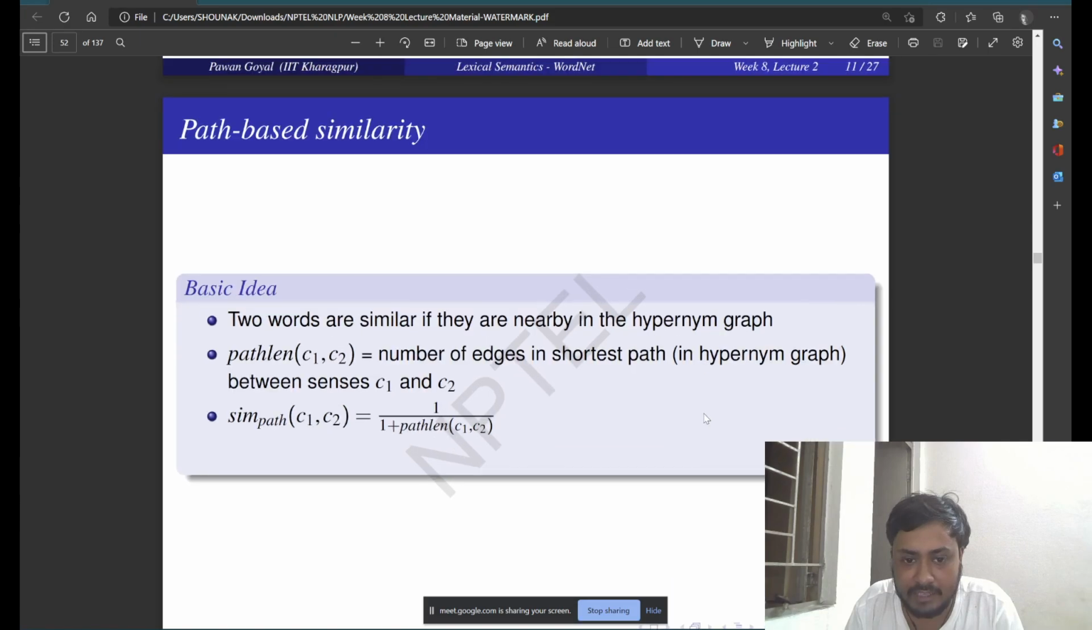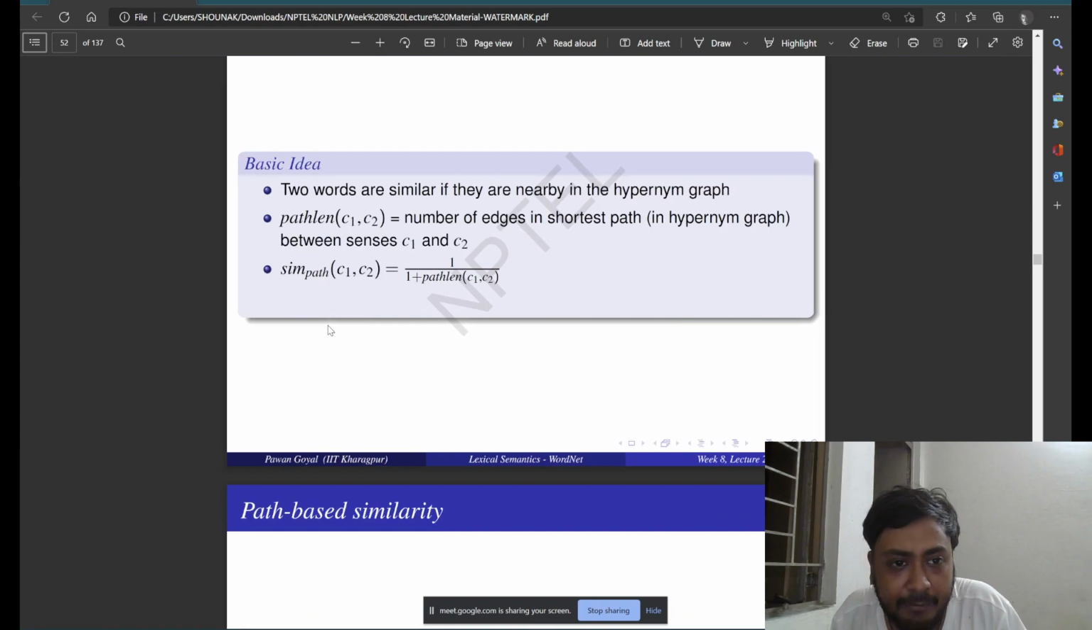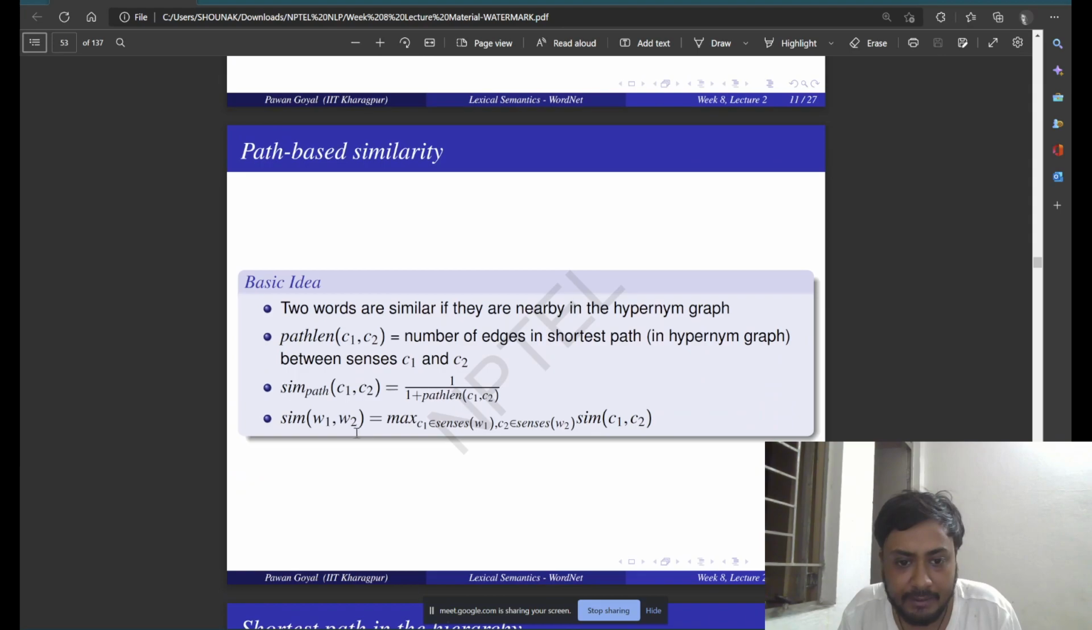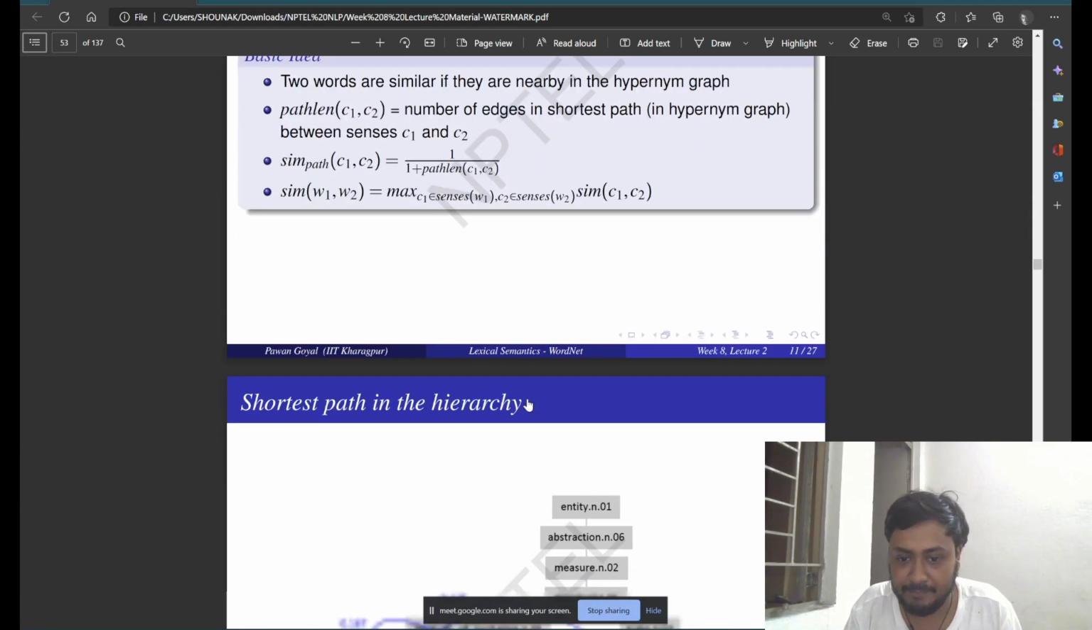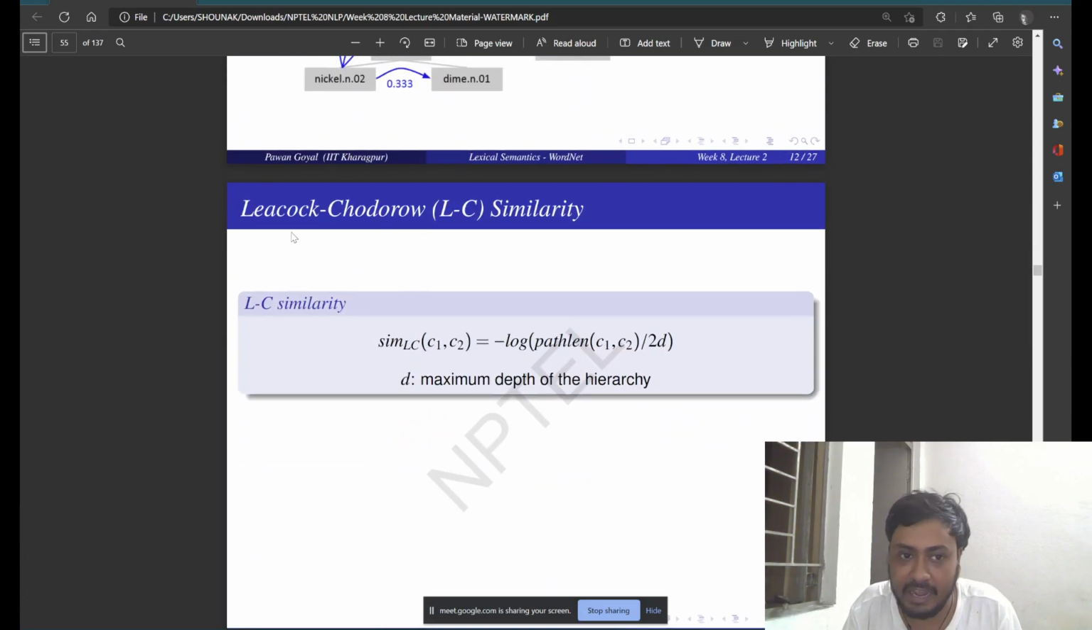There is one score which can be calculated like this: path similarity. This is the only metric which does not have a specific name per se. The others have names, like Conrad distance and so on. Between two concepts you calculate it as 1 divided by 1 plus the path length between them.